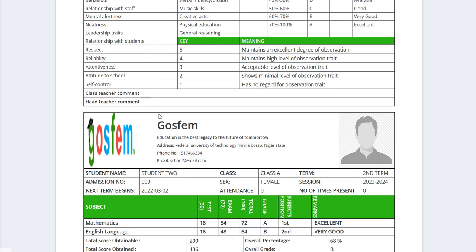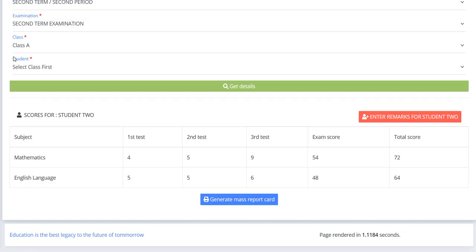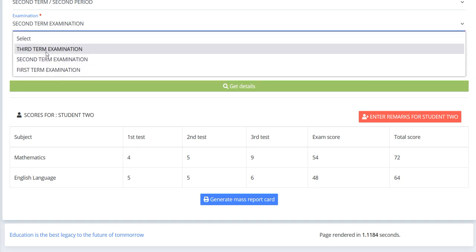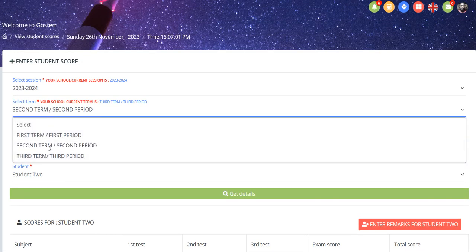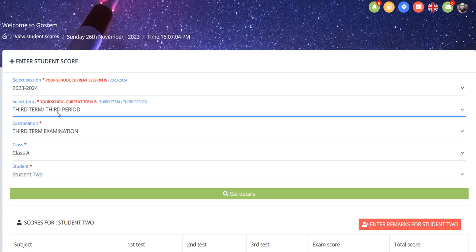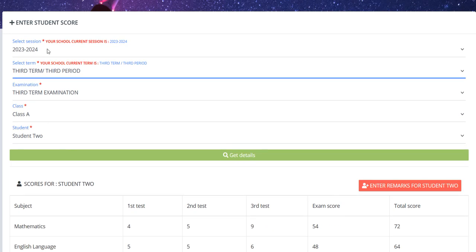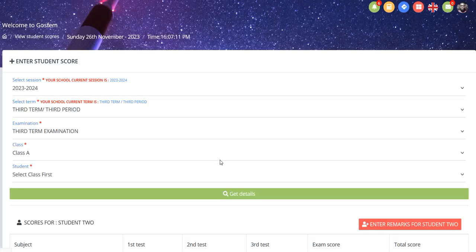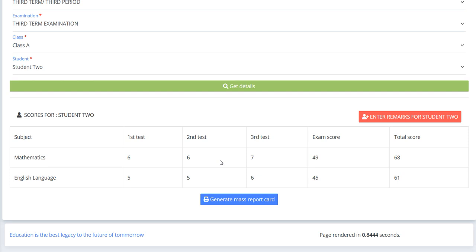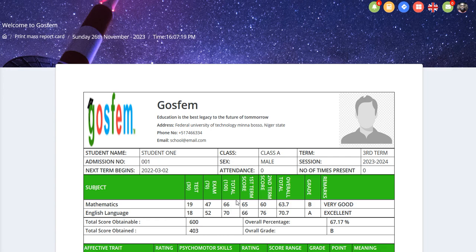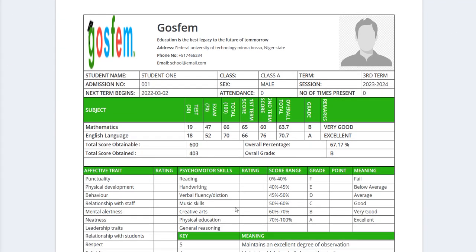So let's pick third term. I'm going to pick third term examination. I'm also going to pick third term, the term. The session remains the same. So I'm going to click on get details. So this is the result for the third term. When you click on generate mass report card, this is what I want to show you. The third term report card has first term information and second term information. So this is the third term result.